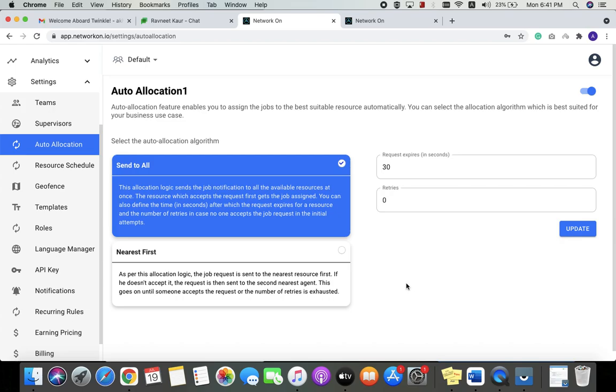We have two logics as of now. Send to all sends the order request to all the eligible resources, and whoever accepts it is assigned the job. Then we have nearest first. It sends the request to the nearest driver first, and if they do not accept the request within the time frame, it will move on to the second driver, until someone accepts it. So these are the two allocation methods. We're also working on certain other allocation methods, which we'll see in the near future.